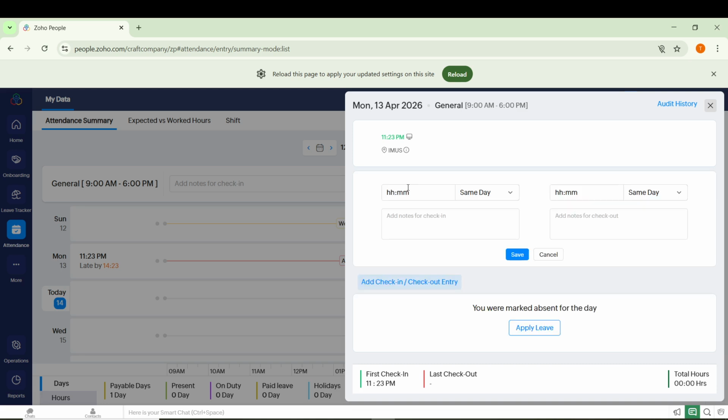In the detail area, click the option labeled plus add break. In some accounts, you may see this labeled as manual log instead. Either way, you are looking for the button that lets you add a break period to the day. After you click it, you will see fields for break start and break end.